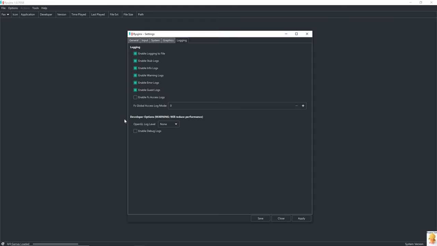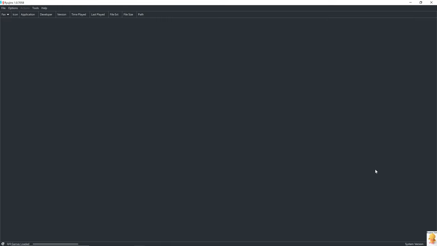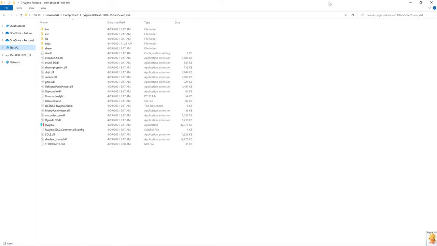If you're trying to get a log of everything that's happening on your emulator, it's good to enable all of them, and then we can get an accurate log file. Alright, so that was all of our options. Alright, let's talk about Vulkan backend.